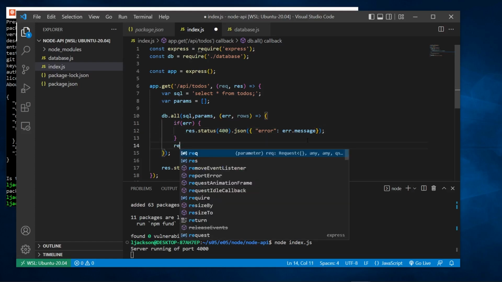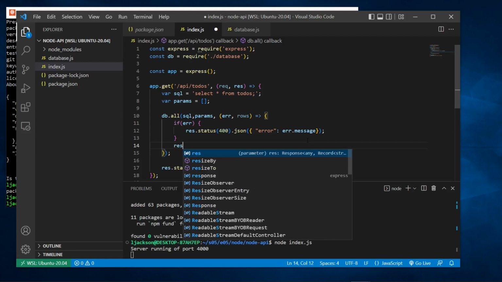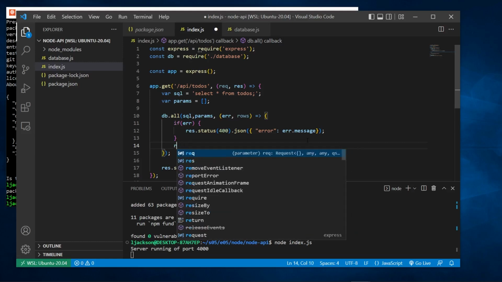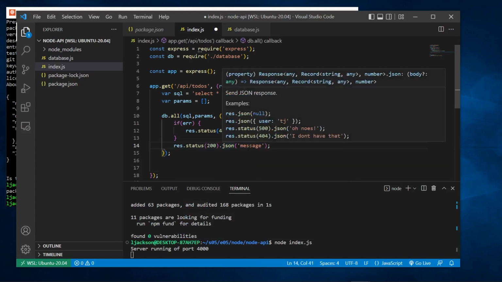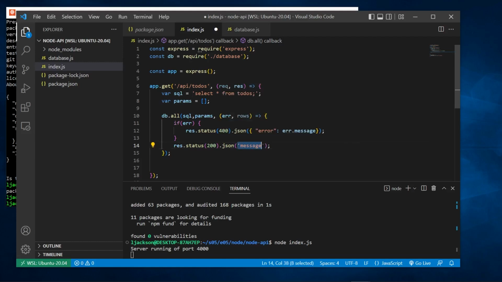Assuming there was no error, then again we'll use our response object, we'll pass it back as JSON, and in fact what we'll do here is we will just copy this, cut it out, and put it in here. I'm going to take this message out, because it was hard-coded, and all we're going to pass back here is our rows. Simple as that. And that is our endpoint here, our get endpoint retrofitted using our DB code.